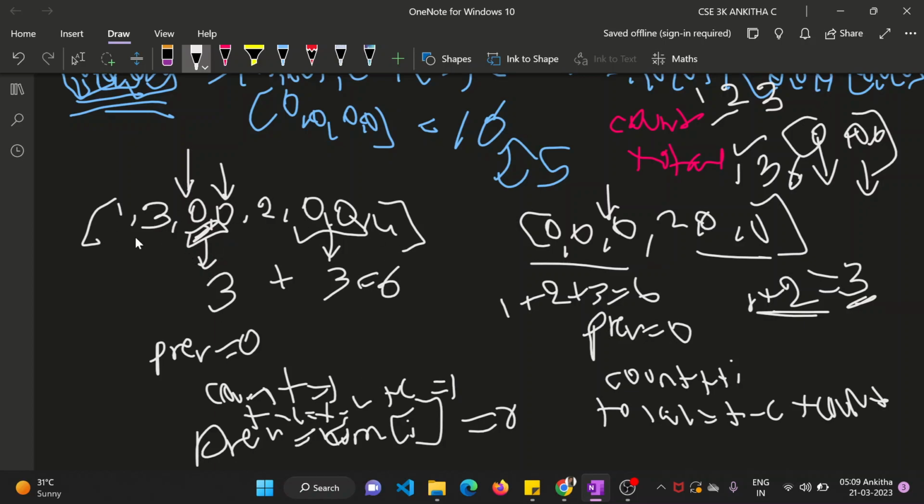And when you go here, you already have count equal to 1, so count plus plus will happen. This condition will happen when the current value is 0 and the previous value is not 0. Here, if the current value is 0 and the previous value is 0, then we perform this condition. So count plus plus, and total count equal to total count plus count.